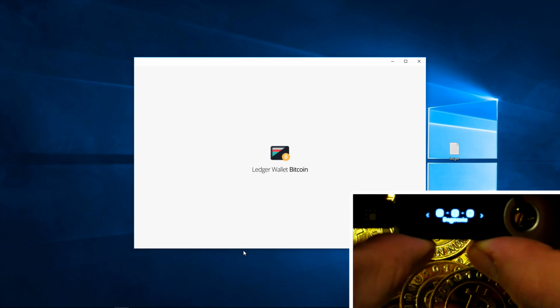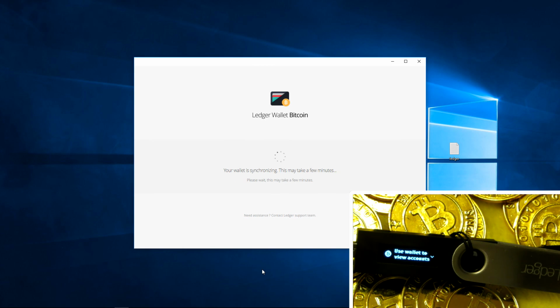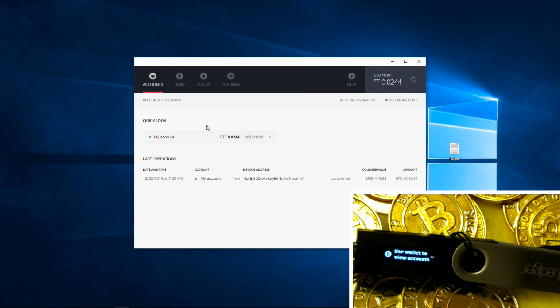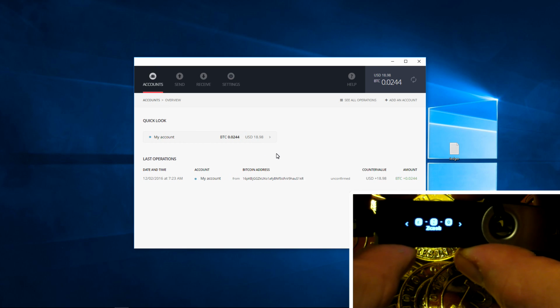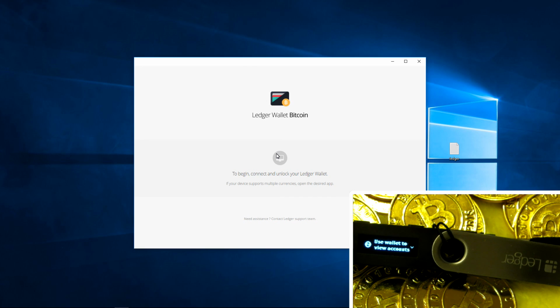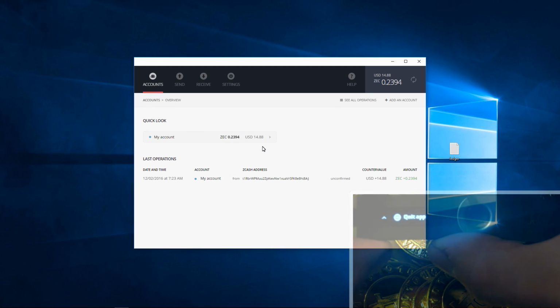So I'll quit Ethereum, go to Bitcoin, and open my Bitcoin wallet. Now my wallet's open, and yep, 0.0244 BTC in my account. So that worked. I can go ahead and send more BTC to my Ledger Nano S. Now I'll go ahead and open my ZCash wallet. That actually took a couple seconds to update there, but I do have 0.2394 ZEC in my wallet, so that also worked, and I can go ahead and send more ZCash into my Nano S.